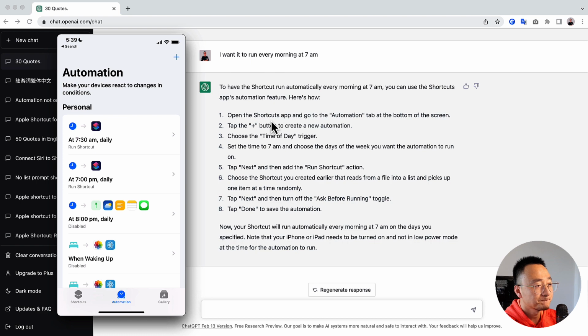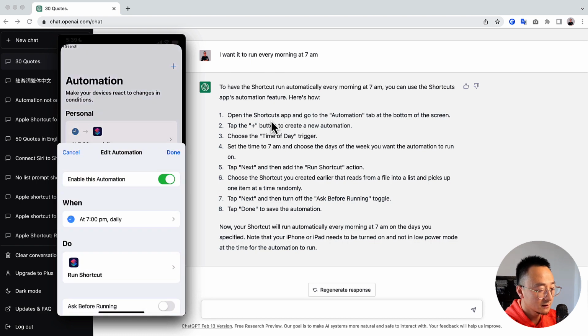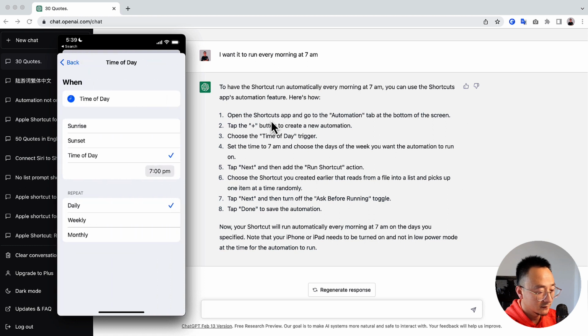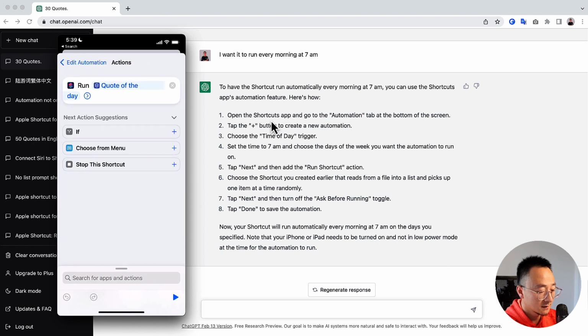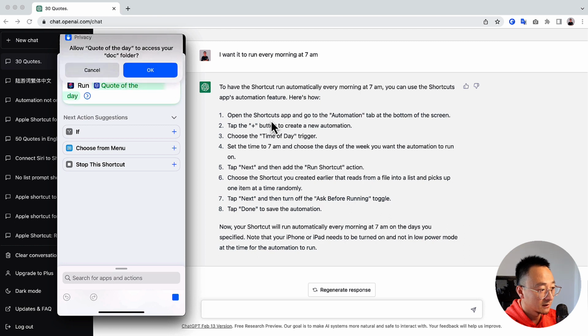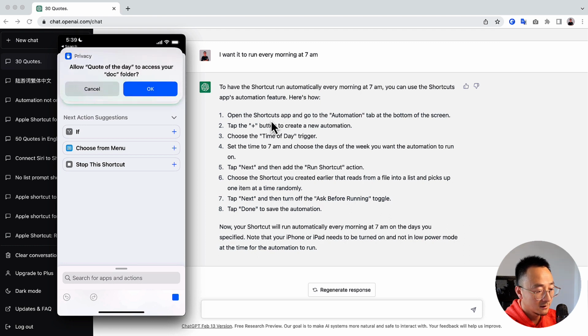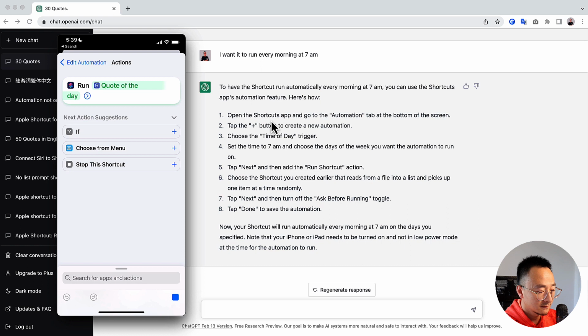All right, so I guess tomorrow morning at 7 o'clock. Oh, it's not PM, it should be AM. And it will run this shortcut. Let's try that. I will try running it by clicking the button here. Yes, please.